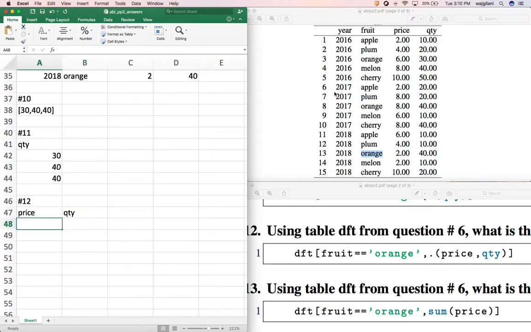for orange. So again, for orange, the price is 6, 8, and 2. And quantity again is 30, 40, and 40. Number 13.